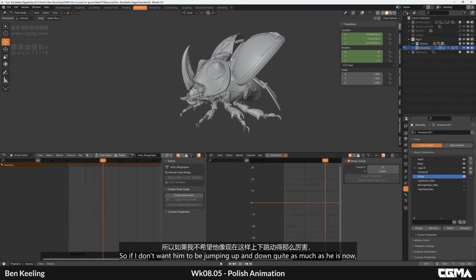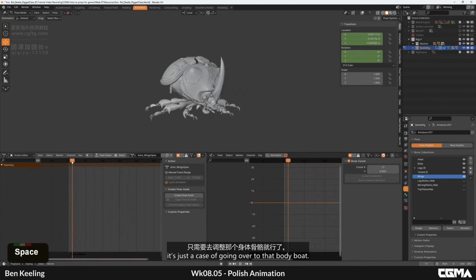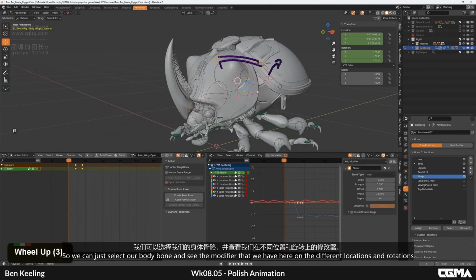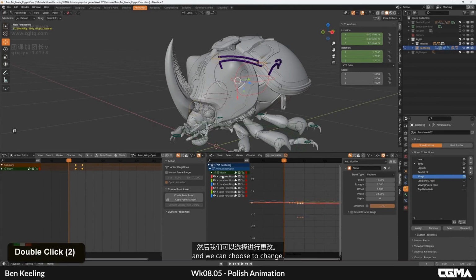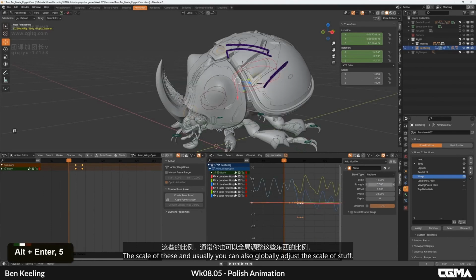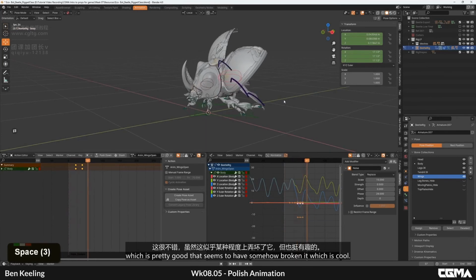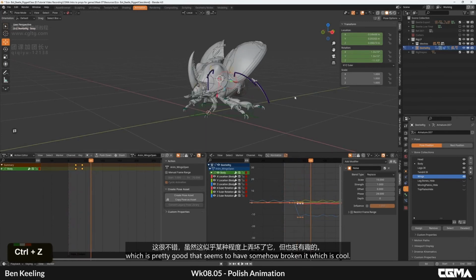So if I don't want him to be jumping up and down quite as much as he is now, it's just a case of going over to that body bone. We can select our body bone and see the modifiers we have here on the different locations and rotations, and we can choose to change the scale of these. Usually you can also globally adjust the scale of stuff, which is pretty good. That seems to have somehow broken it, which is cool.